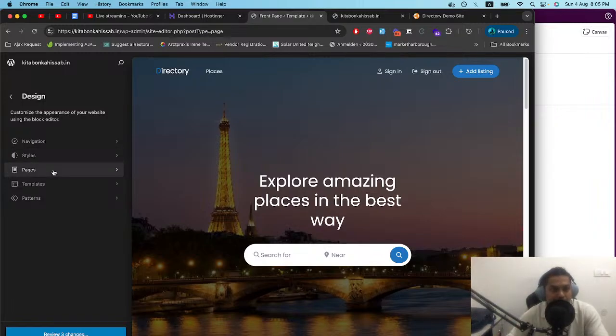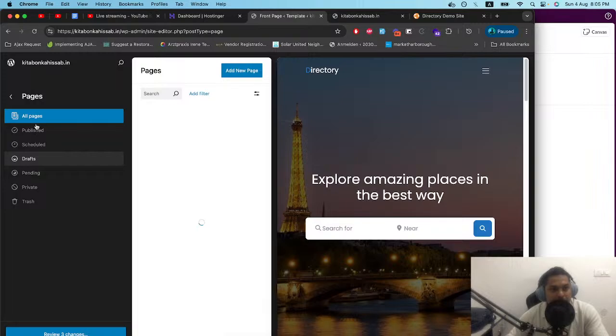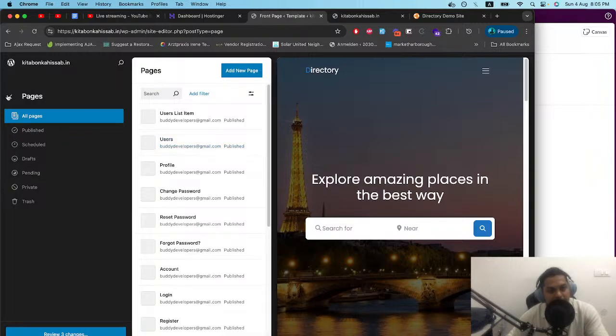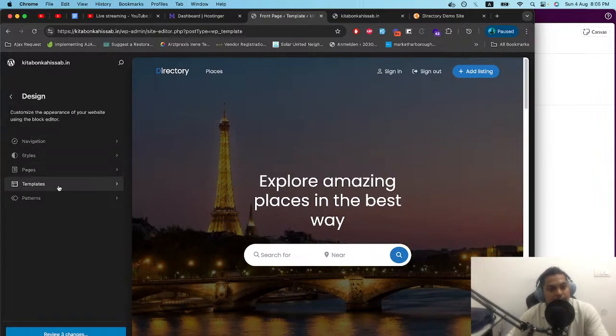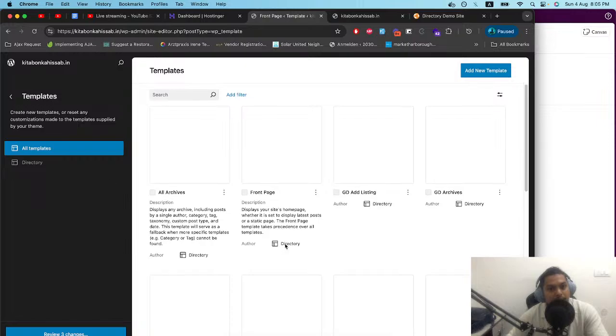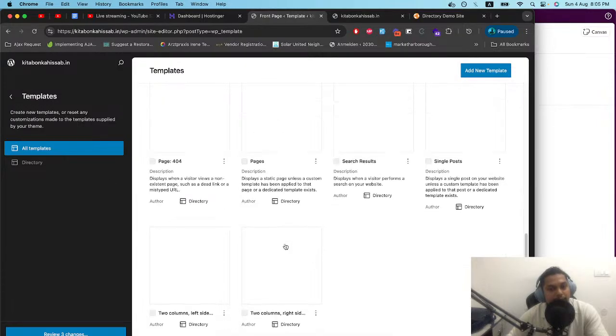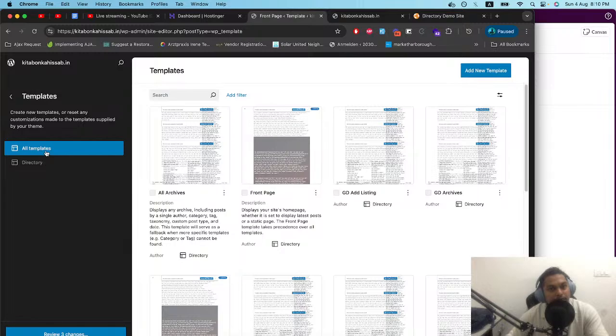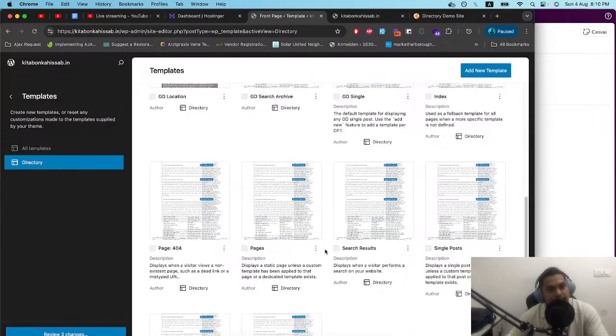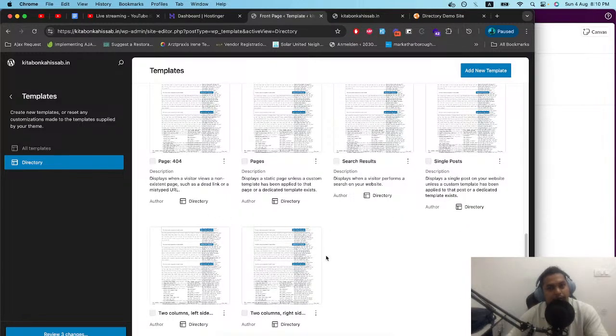From the pages, you can manage or see the pages that you have. You can customize their layout from here. If I talk about templates, here you have all the templates that this theme offers. Okay, so these are all the templates. If I click on directory templates, these are the templates that the directory theme offers.